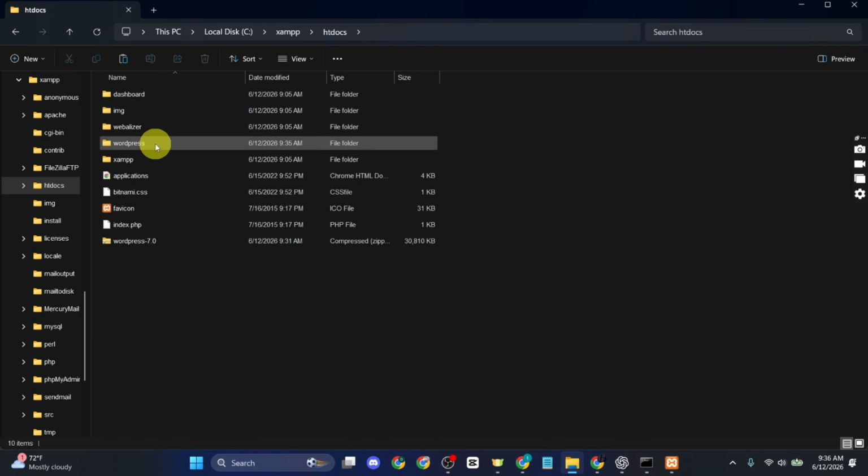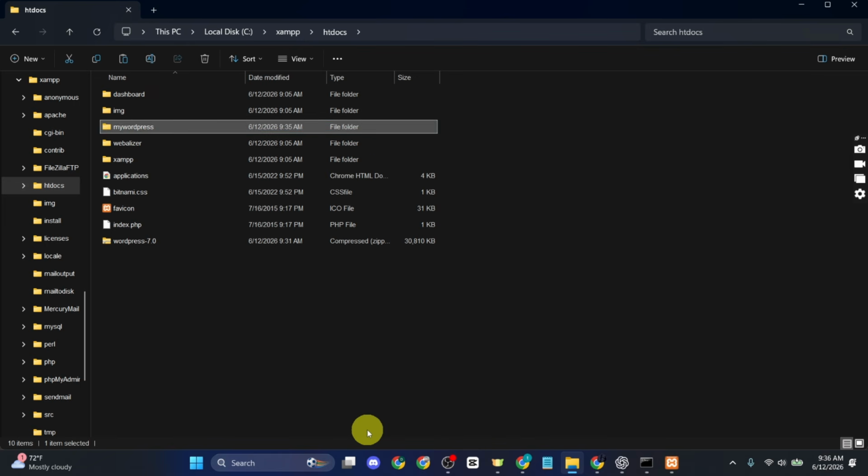And now you should see a folder named WordPress. You can keep this name, but I recommend renaming it to something more meaningful. For example, I'm just going to go ahead and rename it to something like My WordPress and hit enter. This name becomes part of the local URL that you will use later.